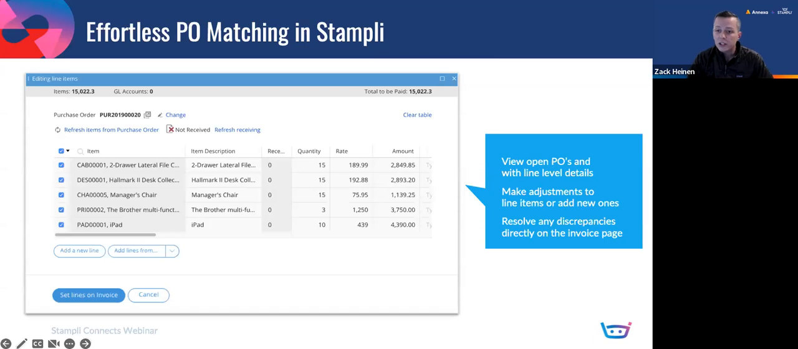So I just wanted to dive into an example of what that really looks like in Stampli and how we can help the matching process. Here in this visual, it's showing the line items from a PO that came in from NetSuite, and you can see that all the line item details are available to view in Stampli. You can also see that we are showing the receiving status of the PO. So in this example, it looks like nothing has been received yet, so we're showing as not received. One of the coolest features here is you're actually able to make adjustments to resolve discrepancies right here in Stampli without having to go back into NetSuite to make those adjustments.